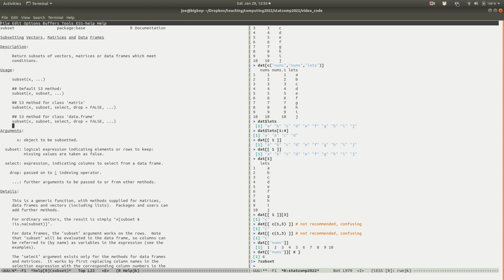So X is going to be an object to be subsetted. In this case, it's a data frame. Subset is a logical expression indicating elements or rows to keep. And then select tells us which columns to keep in the case that X is a data frame.